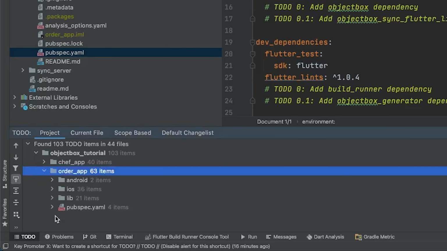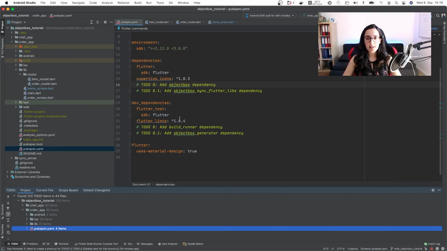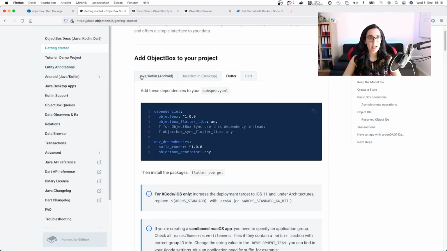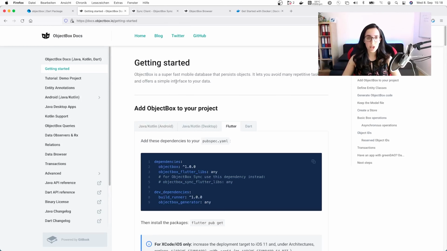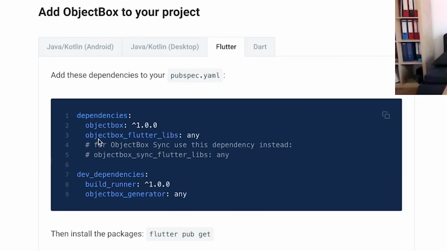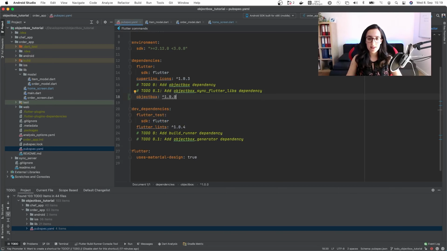The first thing, like in any other application, is to add the dependencies. For adding the dependencies, I will head to the official documentation of ObjectBox. Here you have the getting started, and you can find everything you need for your project. I need the ObjectBox dependency, which is my to-do number 0. I will add this one. I think there are already newer versions, so update the package here.